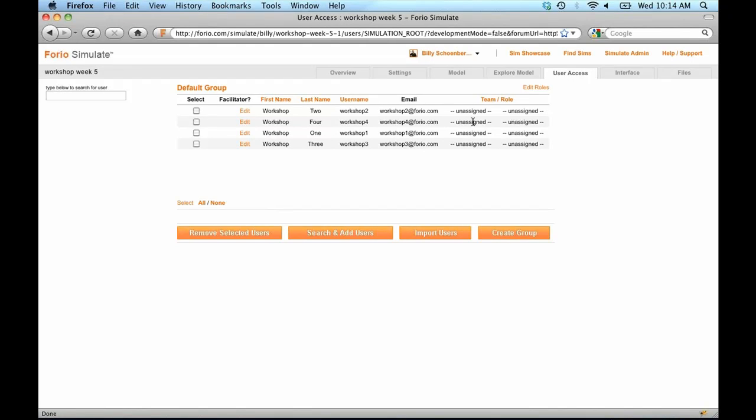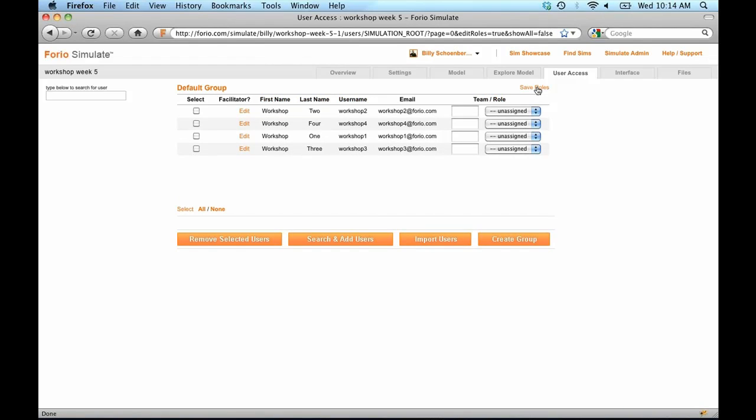And as you see right now, they're not assigned to any team or any role. So let's take care of that real quick. Let's click the Edit Roles button and set up our teams and our roles. So let's put users Workshop 1 and Workshop 2 together on the same team. They're both on Team 1. Let's make Workshop 1 the HR manager and Workshop 2 the Ops manager.